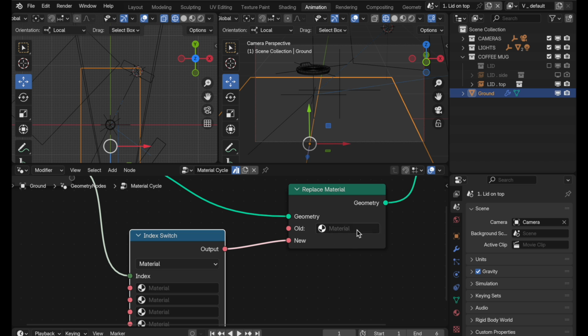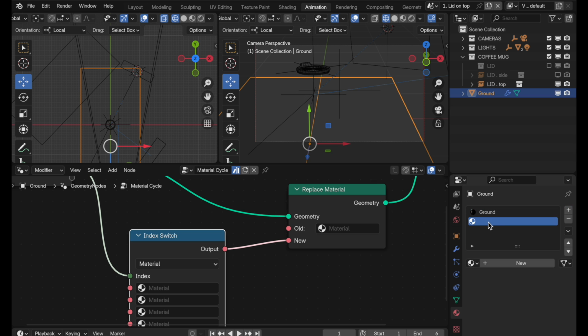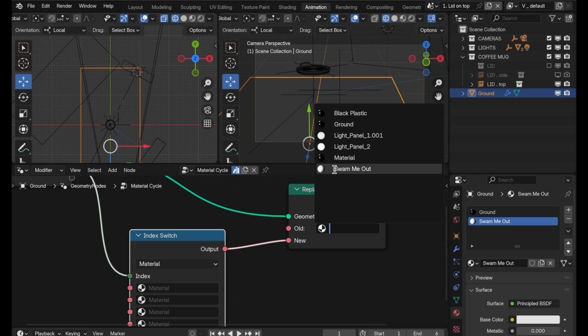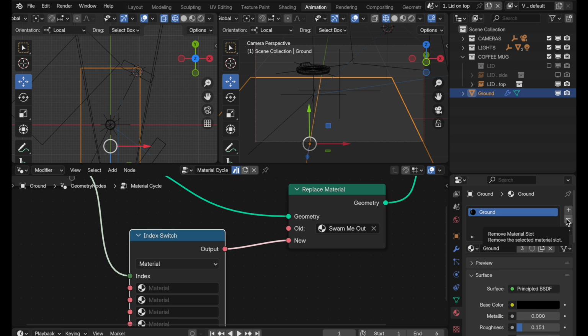We need to tell it to replace something. We want to give something an abstract name. So currently, I'm just going to put a new temporary slot here, and I'm going to create a name called Swap Me Out. Something like that. That's now in the database of materials for this file, so we can reference that, and we can say, okay, this is what we're going to want to swap out, and I'm going to remove it from the ground plane. Again, I was just using that for temporary purposes.